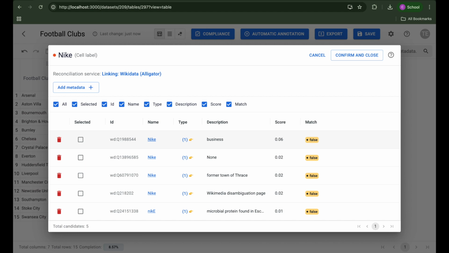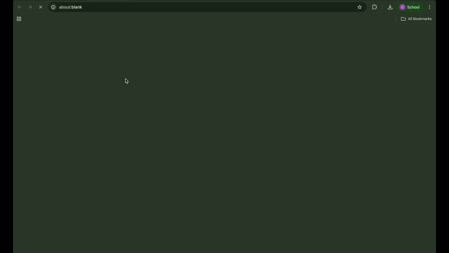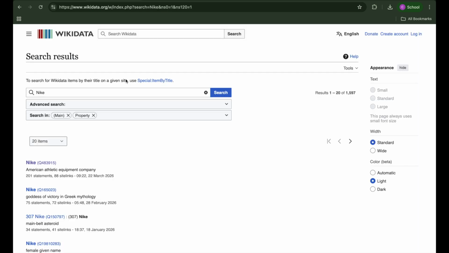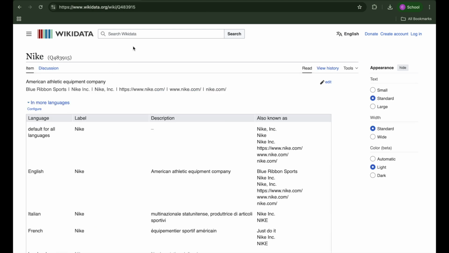Going back to SemT-X, since the remaining candidates are not relevant, we can proceed with manually adding the correct one by filling in the required metadata. As the correct URI is unknown, we can search for it within Wikidata by clicking on the corresponding button. We will be redirected to the Wikidata results page. The first result obtained is described as an American athletic equipment company, which is exactly the correct supplier.